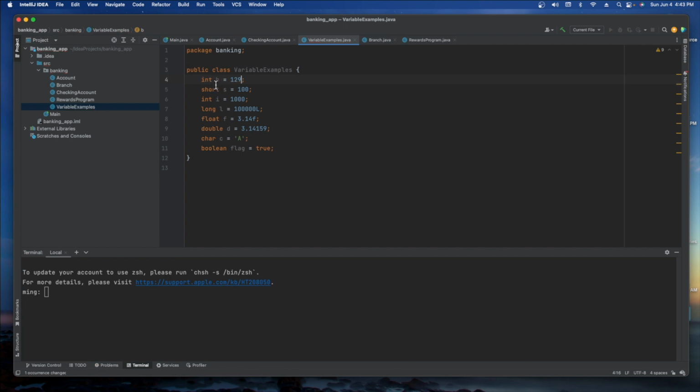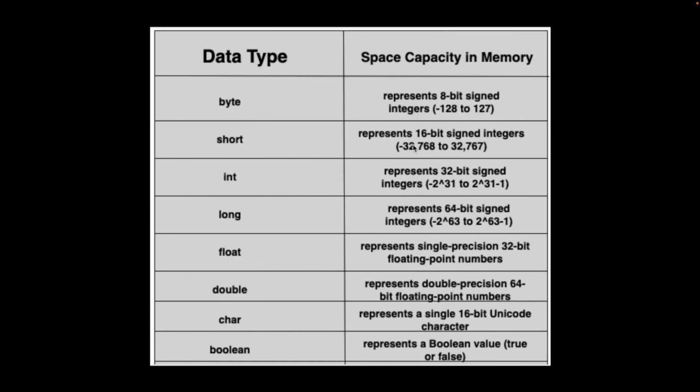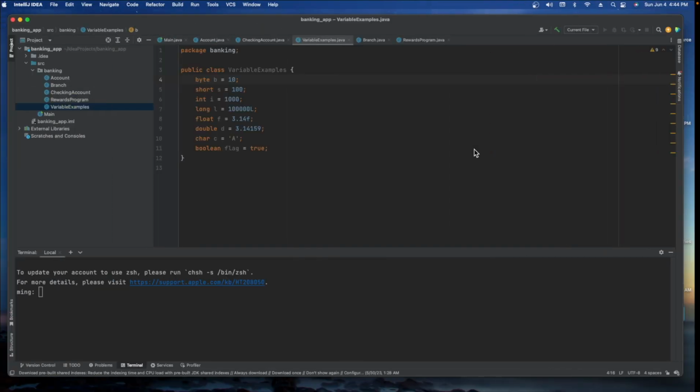So let's just undo that and switch this back to what it was. I think it was like 10 or something. Yeah. So that's what's going to happen if you exceed the boundary for a byte, right? So if we go back to that chart, a short goes on the low end from minus 32,768 to positive 32,767.